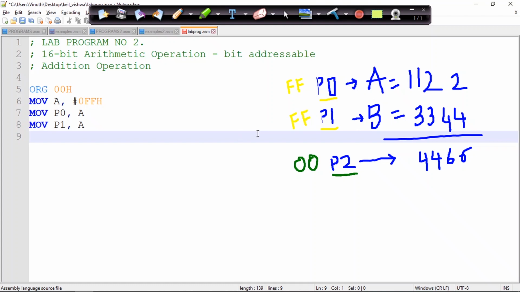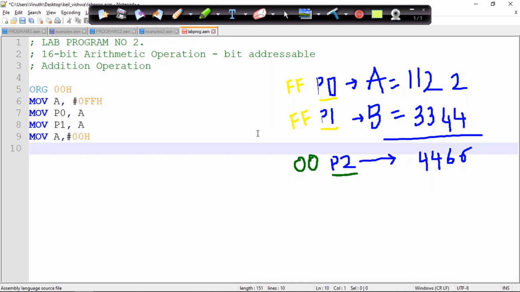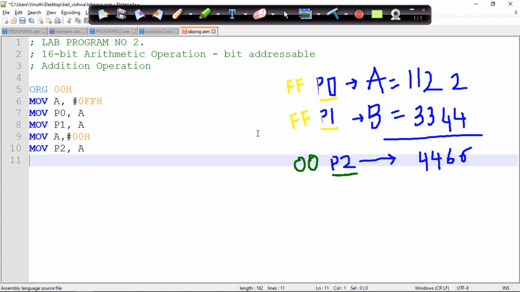When you want to make an output port, we need to send the data 00 hexa. So I'll load 00 hexa to the accumulator. Since we are using port number 2, I'll write MOV P2, A. So now I have made sure that both port 0 and port 1 are input ports, and my port 2 is acting as my output port.